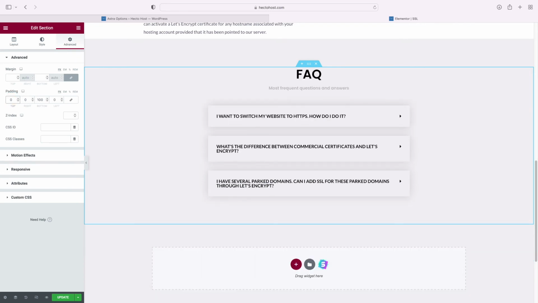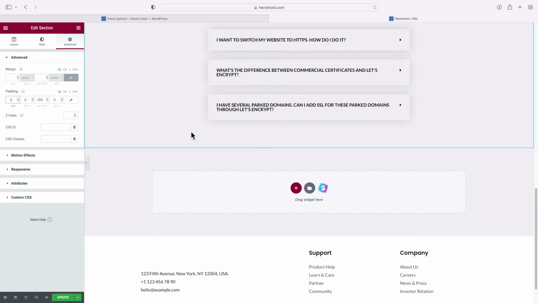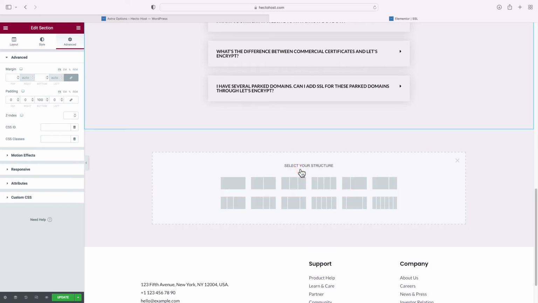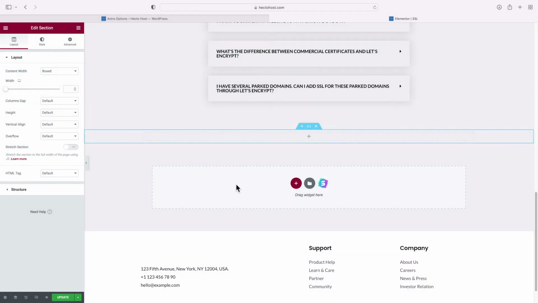The last section we'll have on our SSL page is an order form for SSL certificates that will be generated by our ICDsoft Reseller Store plugin. Click on the plus sign to add a new single column structure.